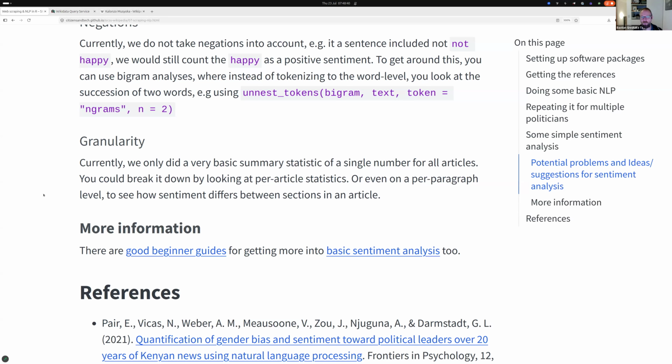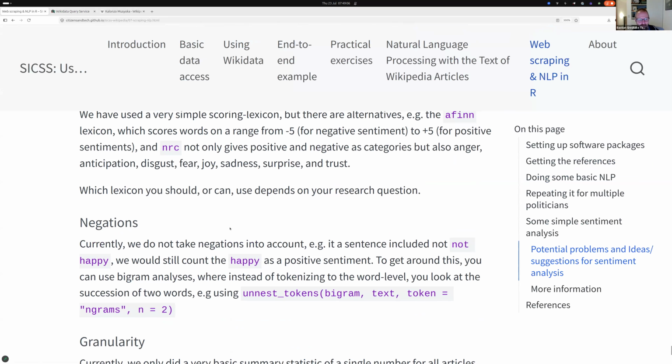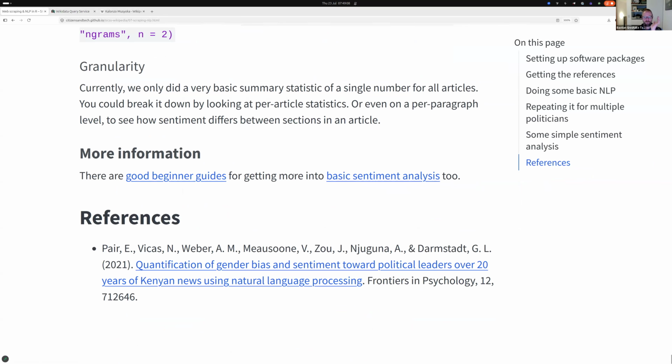Or you could even do this on a per paragraph basis where you go through the different paragraphs and see if different sections in an article have a different sentiment. So there are many options in how you can tweak these analyses. And if you need more information, there are some really nice beginner guides for how to do sentiment analysis in R online as well that can help you get started and do some of these alternative suggestions to better understand things.